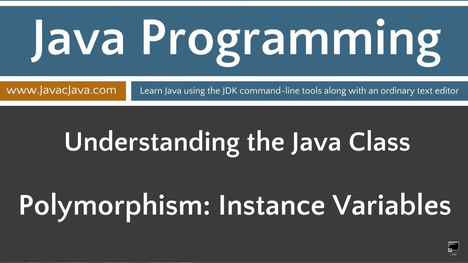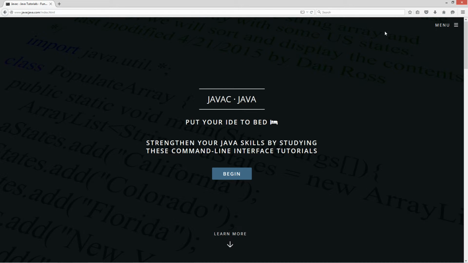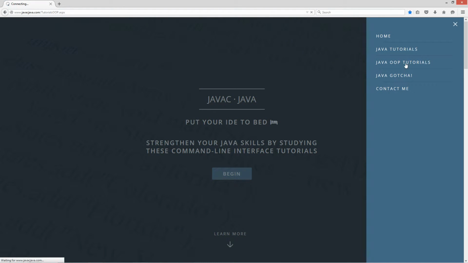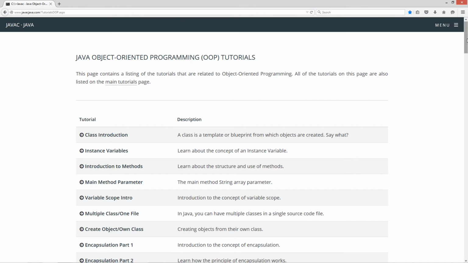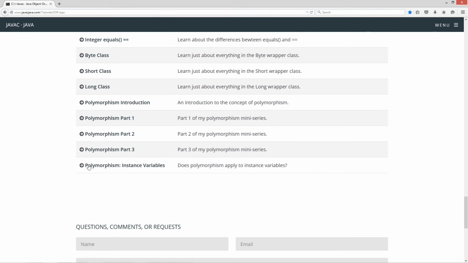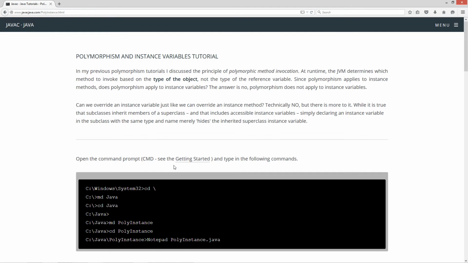I'm going to open up my web browser to my website, javacjava.com, select menu and Java OOP tutorials. I'm going to scroll all the way down here to the polymorphism instance variables tutorial.